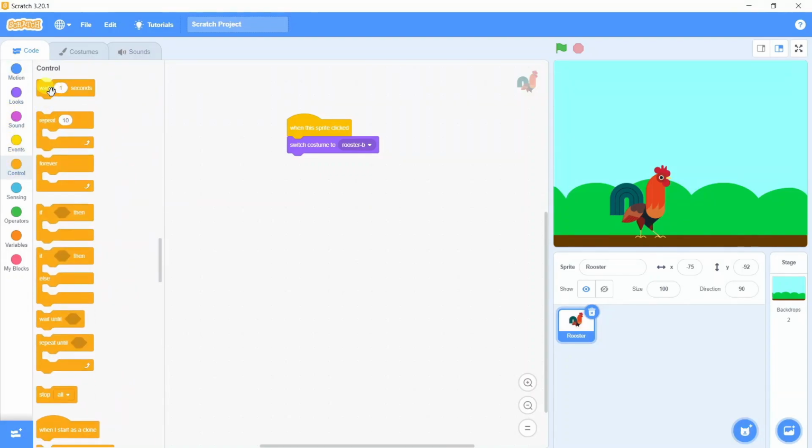And now it is going to wait for some time. So we can give a fraction of seconds, for example, 0.3 seconds. We can surely increase or decrease the time duration accordingly as per the requirement.